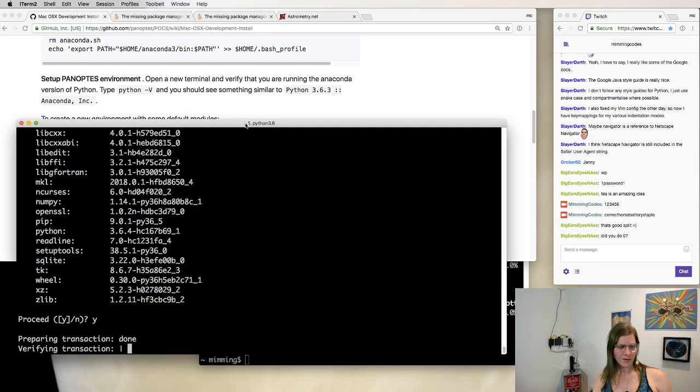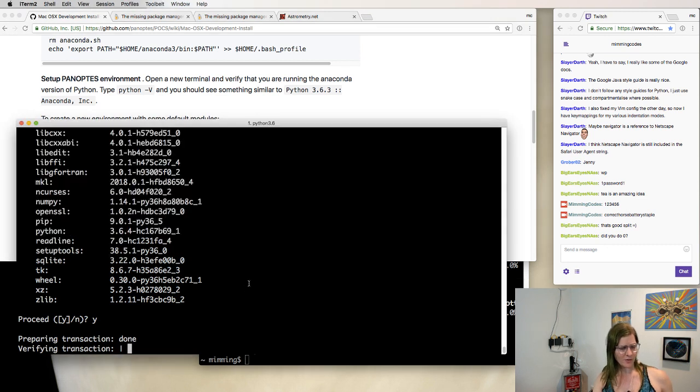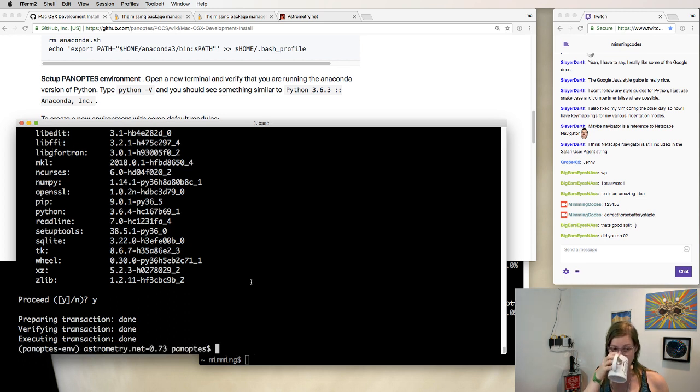I guess we'll just go ahead and install it. I don't know if it's installing this for the entire Anaconda or if it's installing it for just this environment. I actually don't really know Conda all that well. But it's installing stuff.